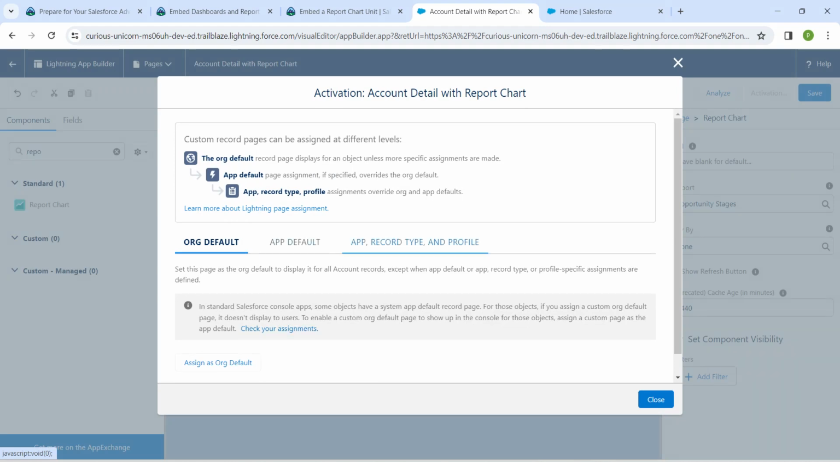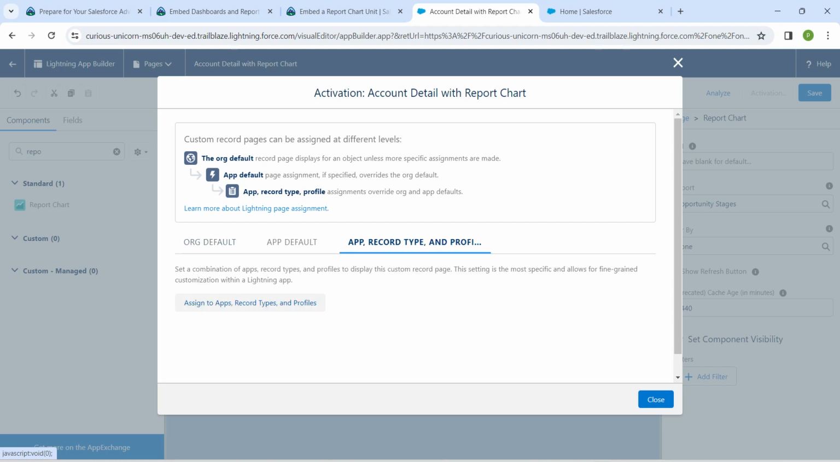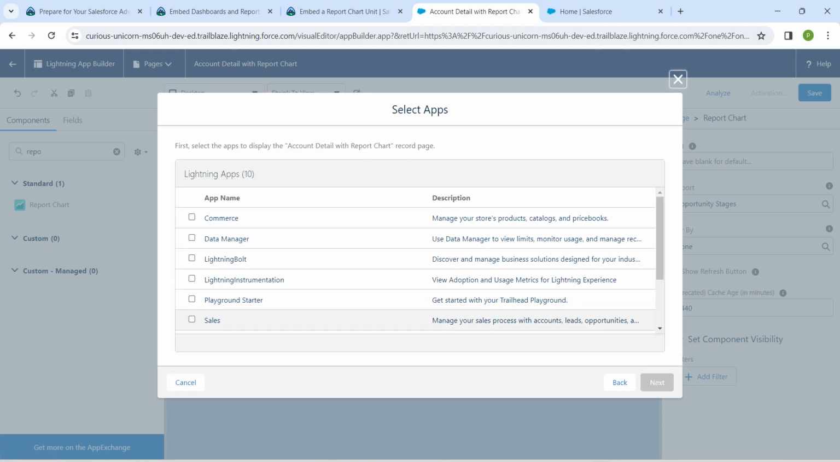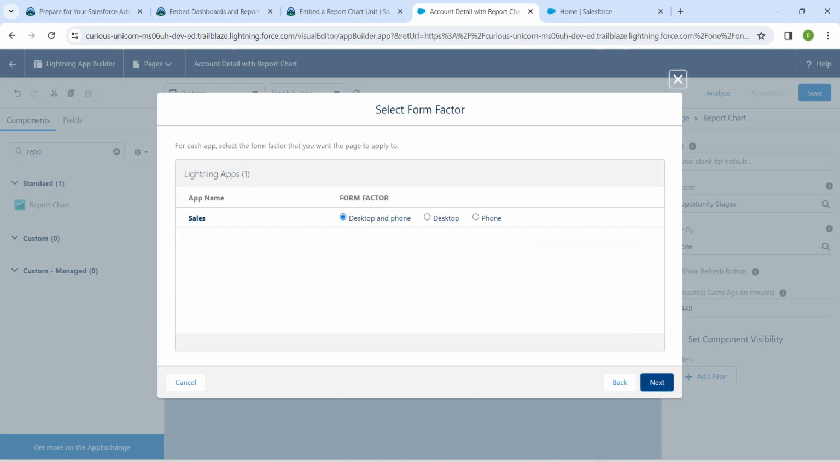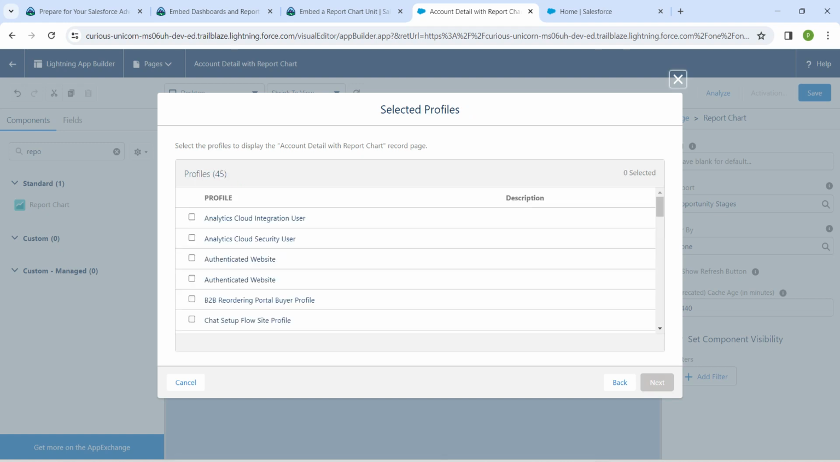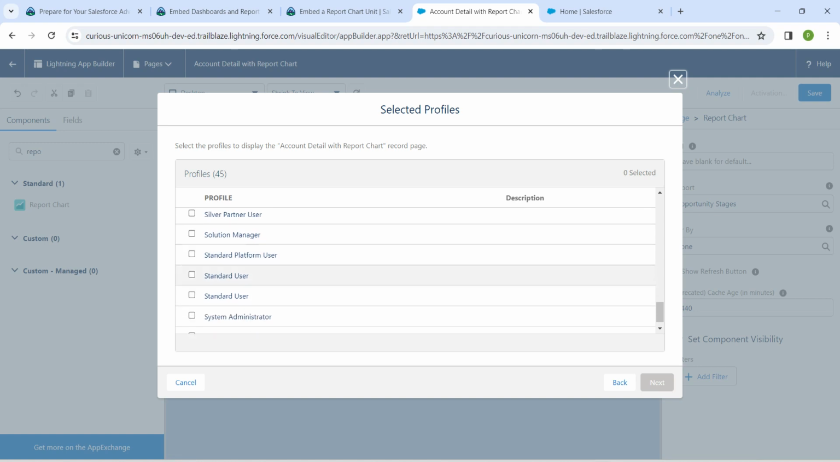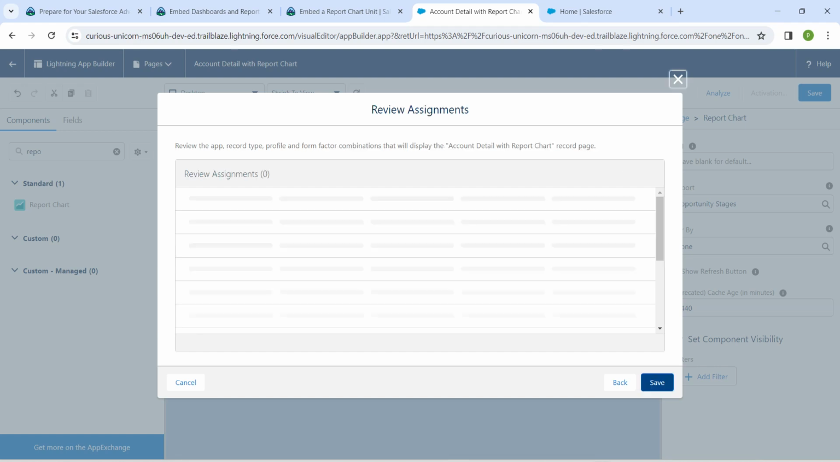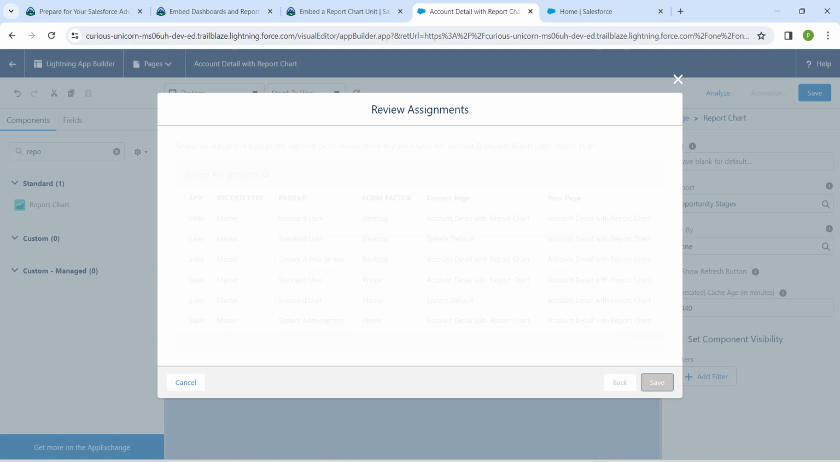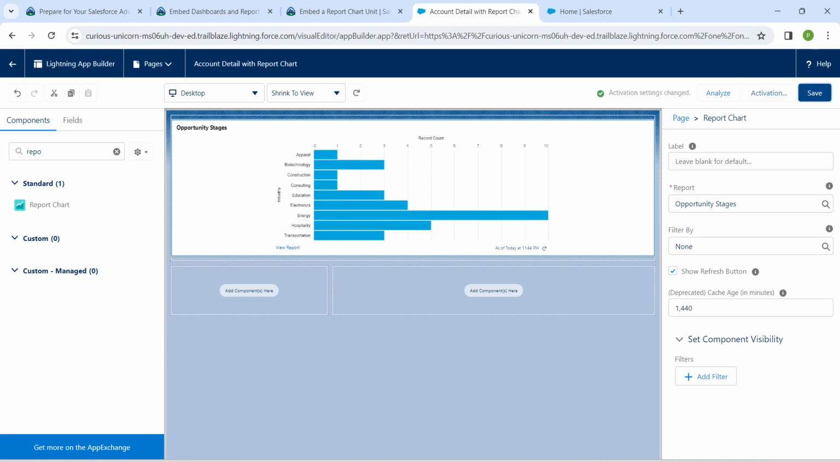So here we are just going to choose App, Record Type and Profile, followed by Assign to Apps, Record Type and Profile. So here choose Sales followed by Next. Click on Next again. Here select Master followed by Next, and if you scroll down you will find Standard User and System Administrator. So just select it and click on Next followed by Save, followed by Save again.